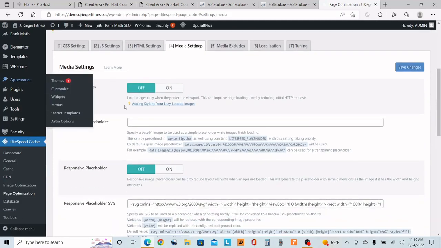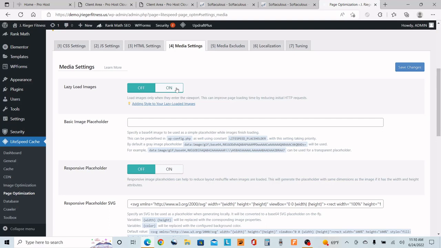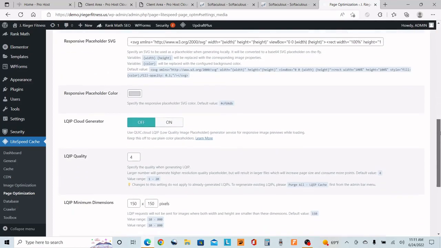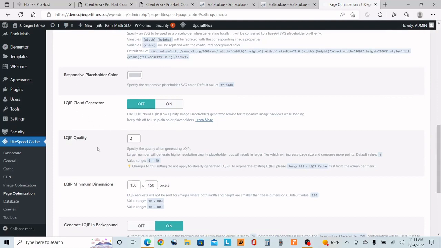Lazy load images, and this one I feel is important. Sometimes a page won't load until the whole page loads. If you have lazy load on, as the pics are coming up, it'll load the page for you. So if a person's scrolling down, the image might not be all the way loaded, but it'll load the top half, and as they're scrolling, it'll load the rest. Yeah, it'll definitely quicken things up. Responsive placeholder, we want that on. Cloud generator, no, we'll leave that off.